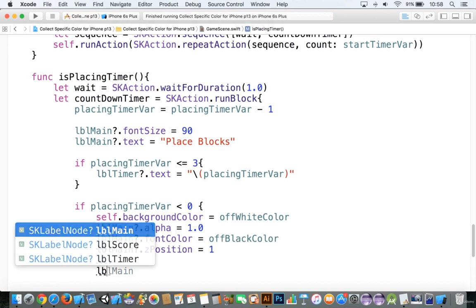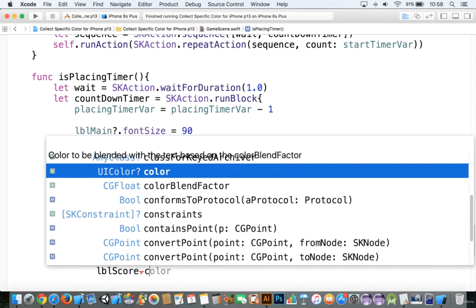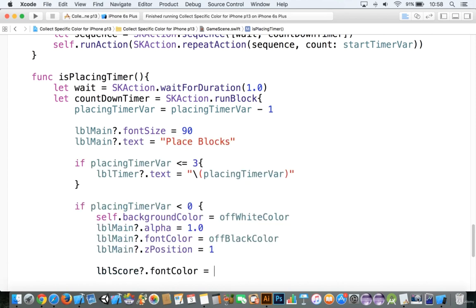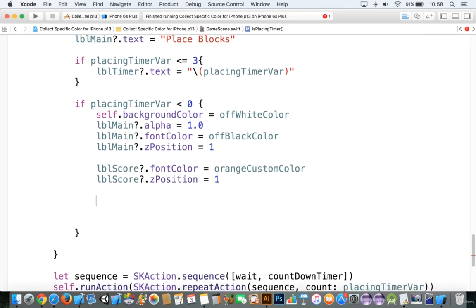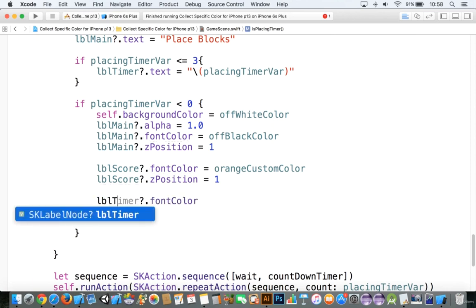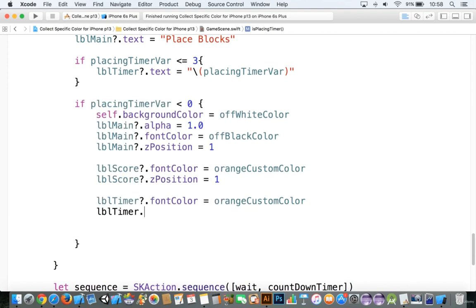We're going to say lblScore.fontColor is equal to orangeCustomColor, and we don't need to put that in quotes, and then lblScore.zPosition is equal to 1. And this one has to be lblTimer.fontColor is equal to orangeCustomColor, and then lblTimer.zPosition is equal to 1.